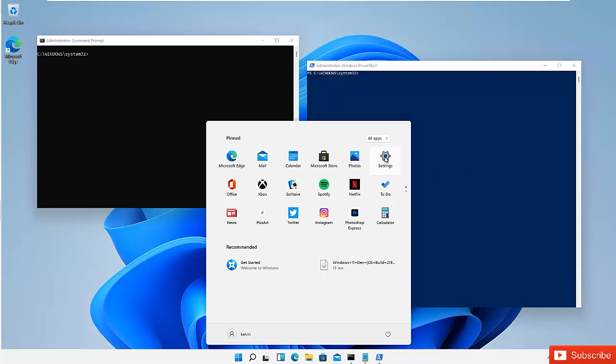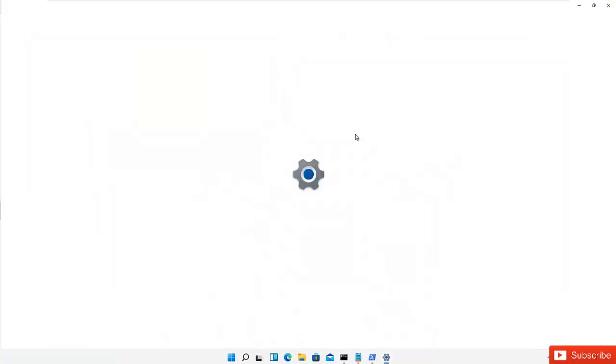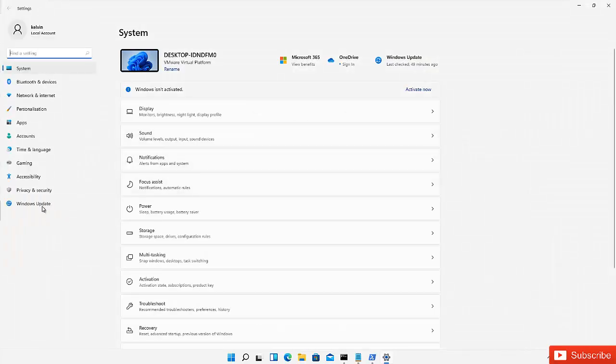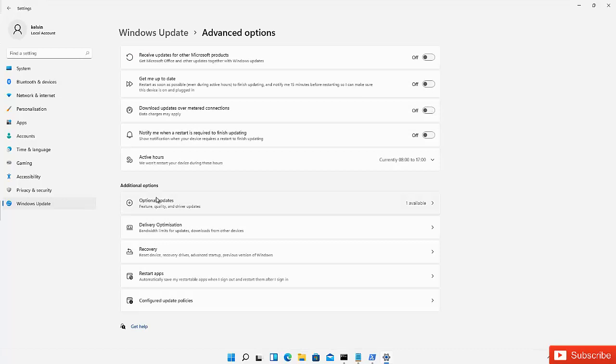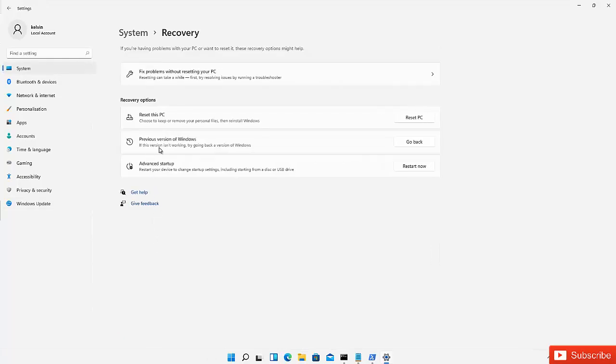This device has been upgraded from Windows 10 to Windows 11. If I go to my settings, and then Windows Update, we have the option called Advanced Options, and here we have Recovery, and here we have the previous version of Windows. You see, I can go back to the previous version of Windows.